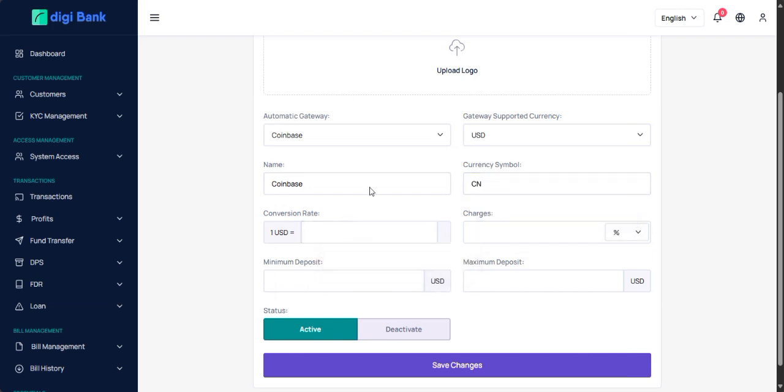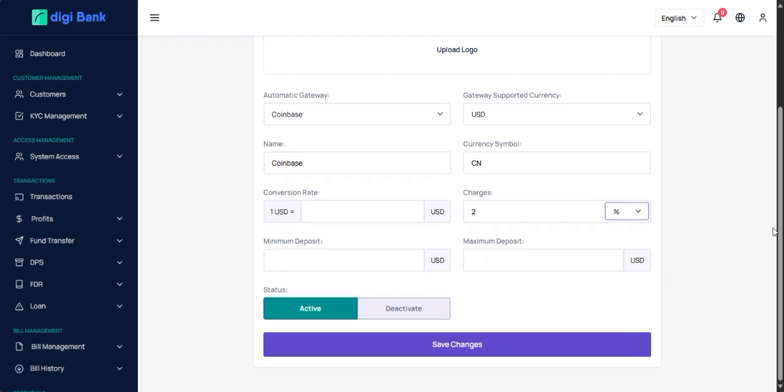So the conversion rate. Let's say you are using different currency, you have a different conversion rate per USD, you can put in there. Then how much do you want to charge users for every deposit? So if you want to charge them a fixed fee, like $1 or $2, you put it there. If you want to charge them like 2% of their deposit amount for every deposit, that's up to you. Now you put in the minimum amount they can deposit. It could be $100, $500, $50. Then you put in the maximum amount.